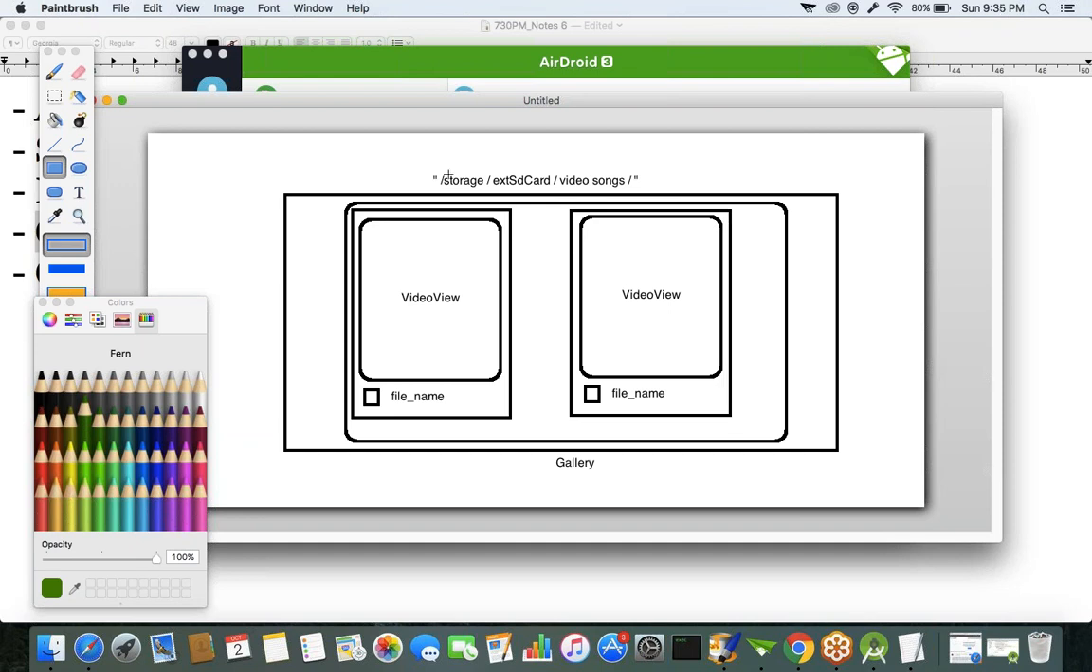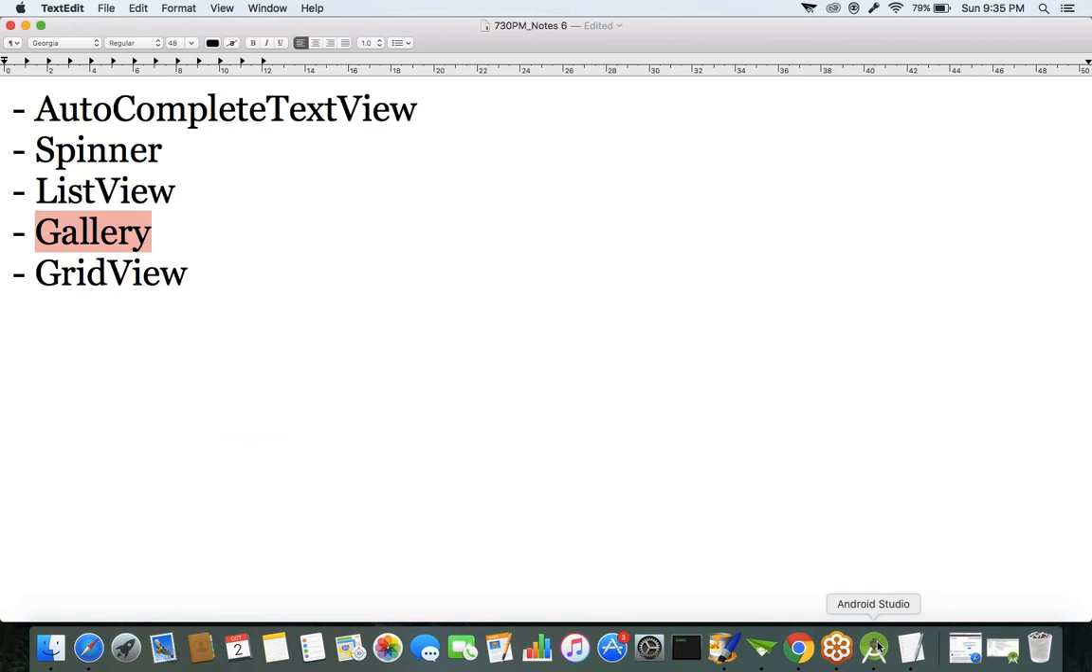I want to present the individual data in this format. For this, we will use the custom adapter concept. Okay. Now let's see how to work with this gallery component with a custom adapter.